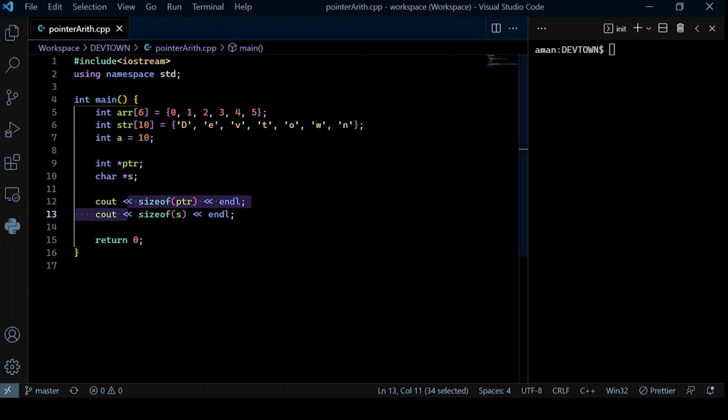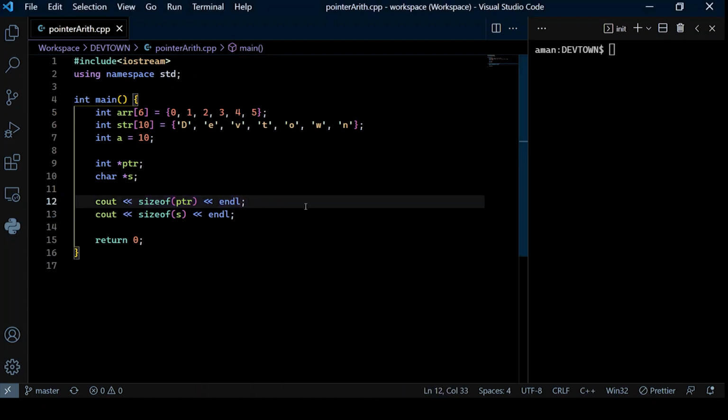Hello everyone, in this video we will be discussing pointer arithmetic. Before we begin with that, let's look at some of the properties of a pointer.